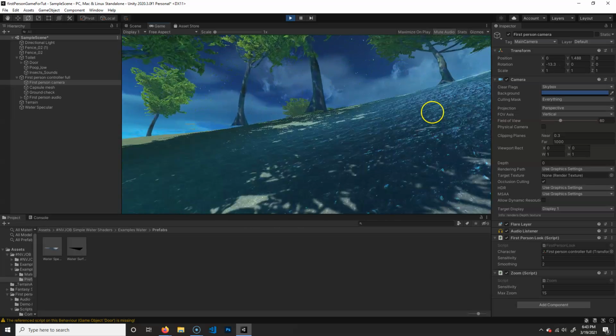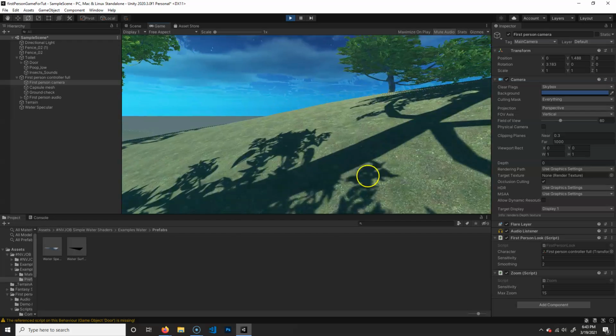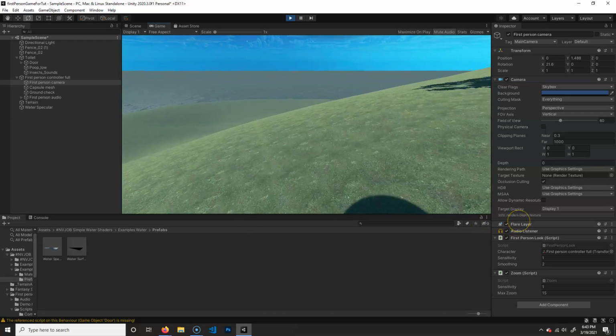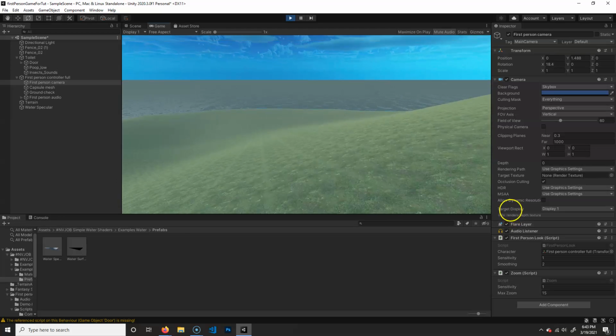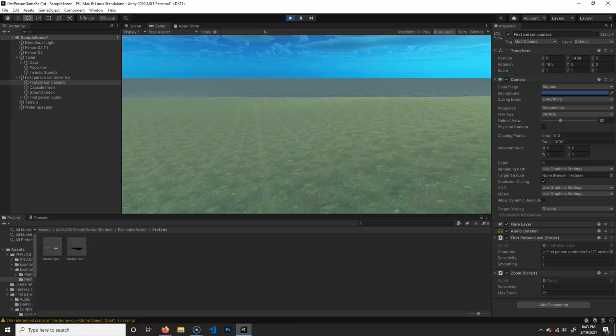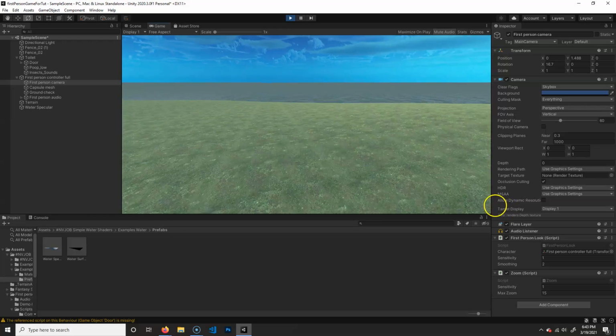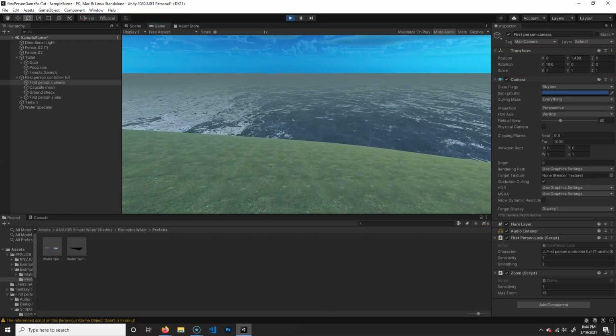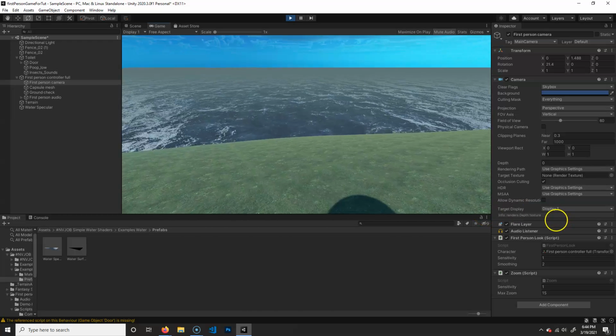Let's see if we can look at... Oh, where's my... Oh, there it is. It's because of the fog. It's making it all gray. But I just want to show you the water is actually moving, which is kind of cool. We don't have anything in there that's making us die or anything, which isn't that great. But you can see there's our water, and it looks pretty good, right? I mean, that's not too bad.